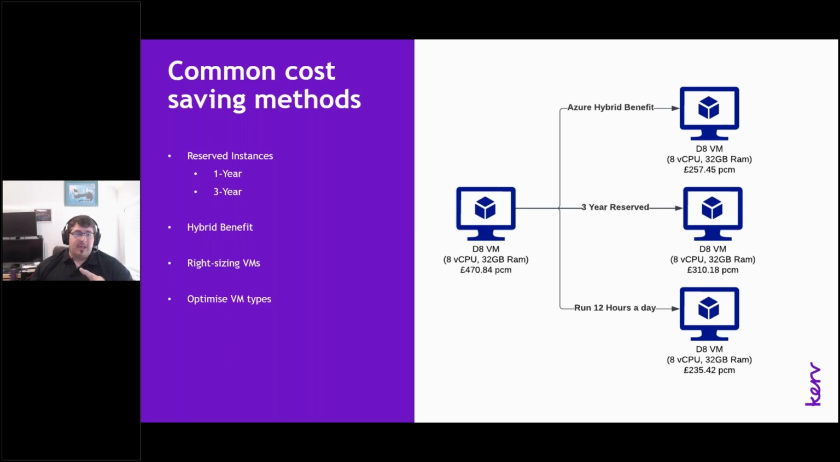Hybrid benefits is a different approach that you can take if you have your own existing licensing that you want to bring into Microsoft Azure. That helps reduce the running cost of your virtual machines by the fact that you are not paying for the licensing of your operating system upfront.